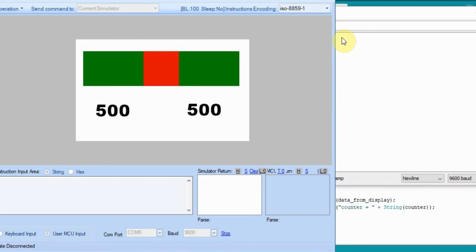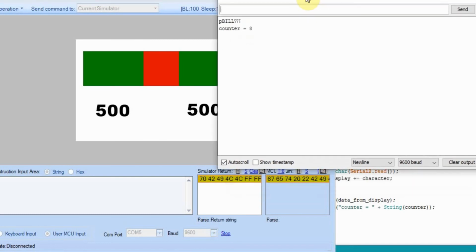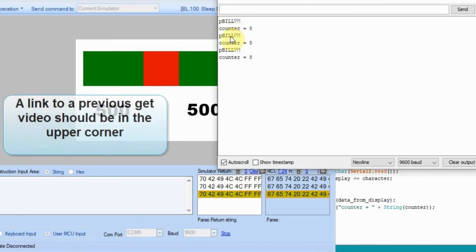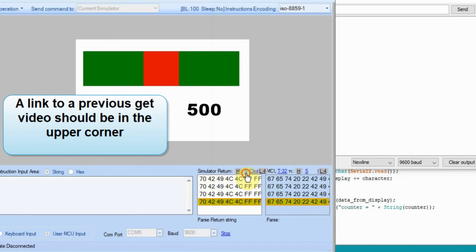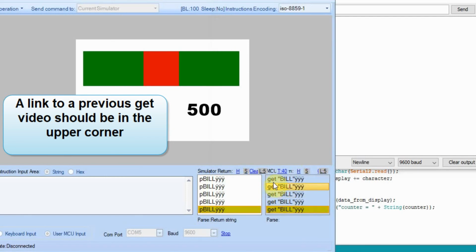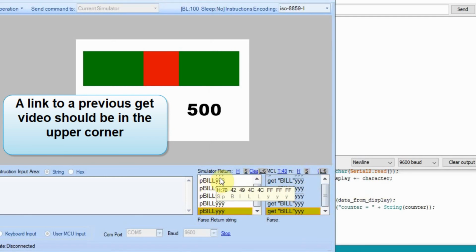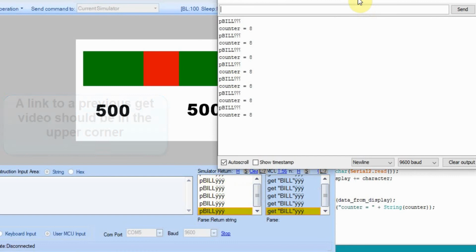So I'll start it, go over to here, and you can see where we left off: we're sending Bill, and it's replying with Bill. It does it every 3 seconds, and you can see if I change this to serial, we're sending get Bill and it's returning Bill. So it's working just exactly where we left off.